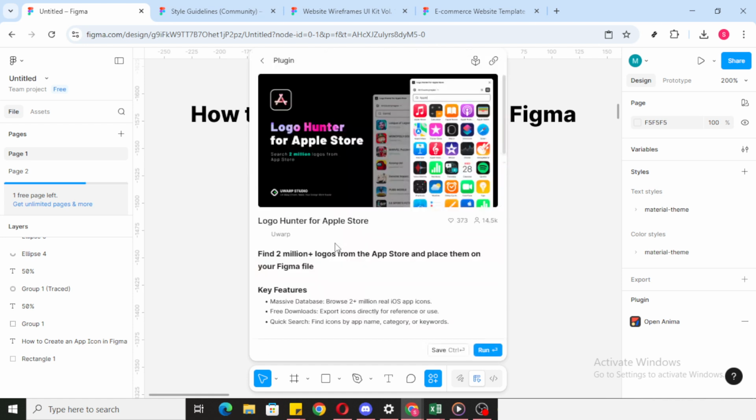This opens the plugin panel where you can browse a variety of logo options. Take your time here. You want something simple, bold, and recognizable. Those qualities help icons stand out, especially at small sizes. When you find a logo you like, select it. Now click Import Logo. The logo will be placed on your canvas as vector shapes or grouped layers you can edit. This is where the fun begins.